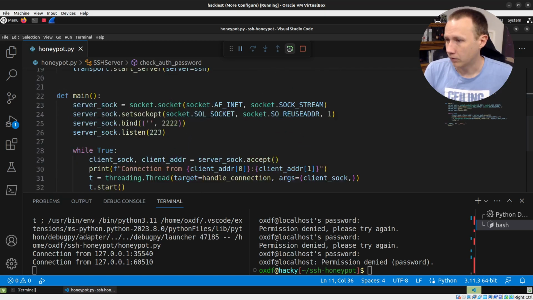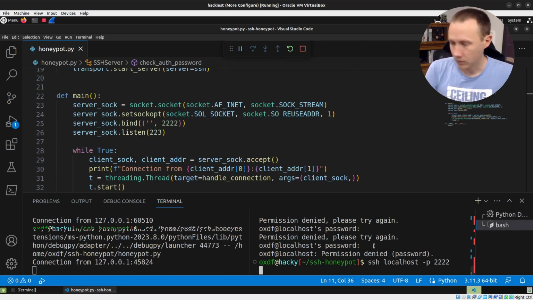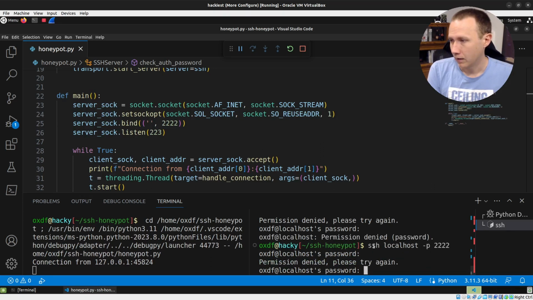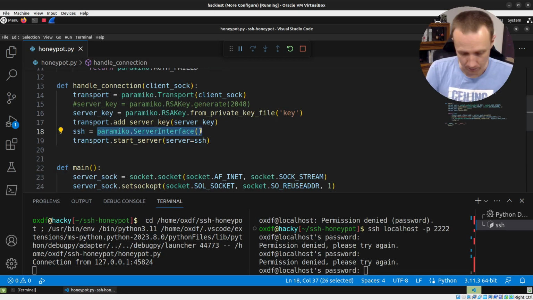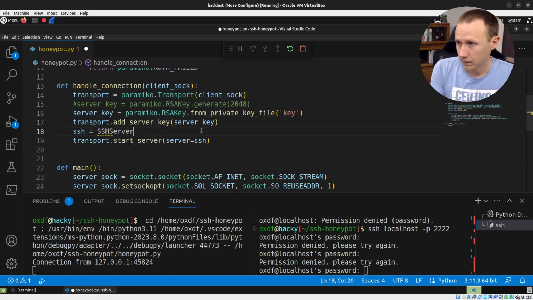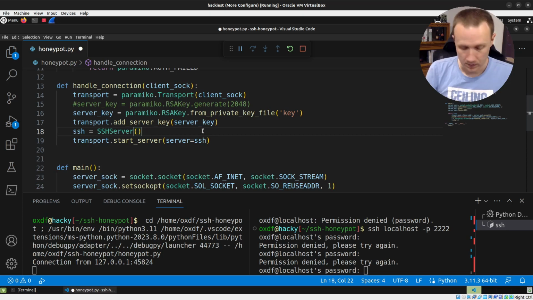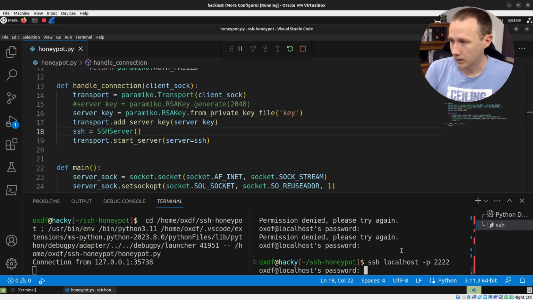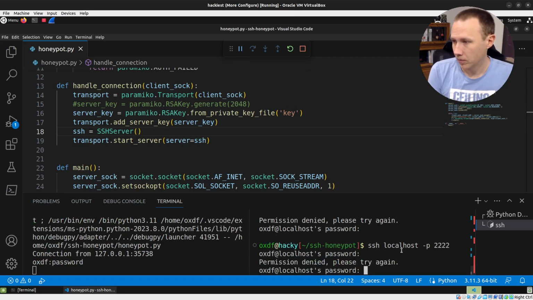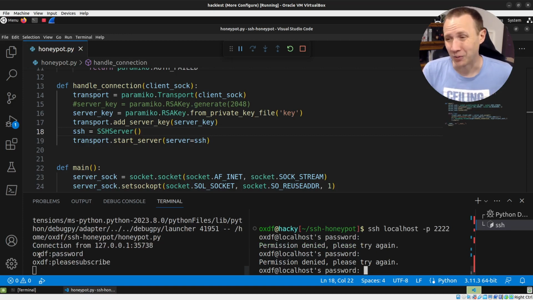So now if we run this, let's restart our server. We come here and we type password. We didn't actually send, so we're still making a paramiko ServerInterface here. But instead, what we're going to do is we're going to make SSHServer. Now, when we run this, close that, connect back. Password. Please subscribe. And you can see over here it's getting logged. So whatever attempt I'm typing in, I'm getting the passwords out.